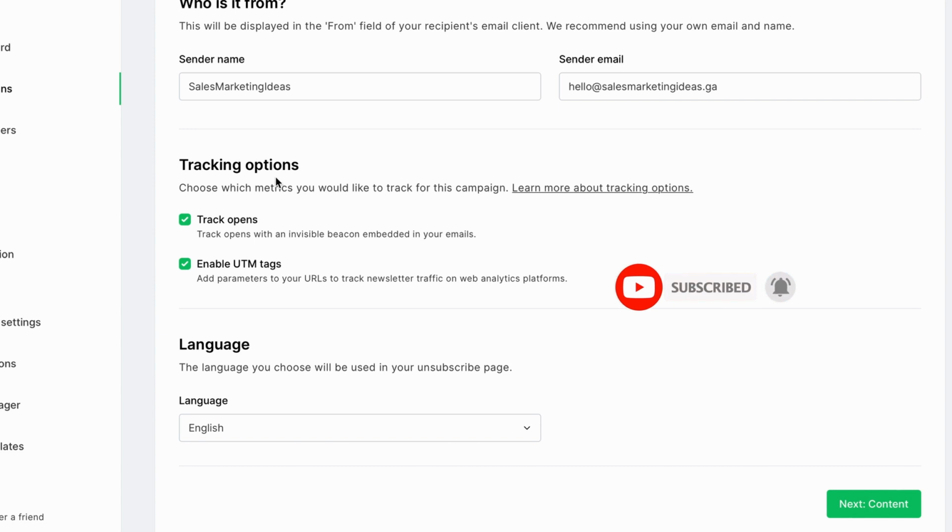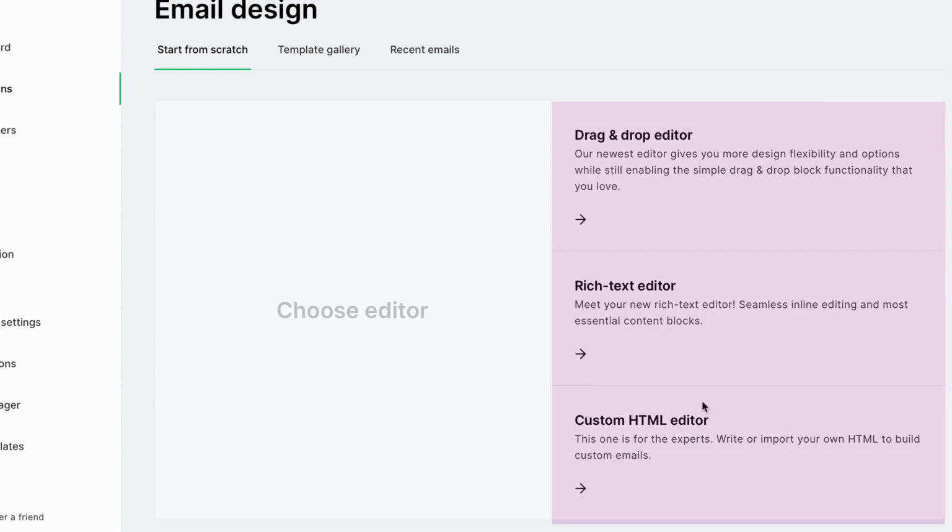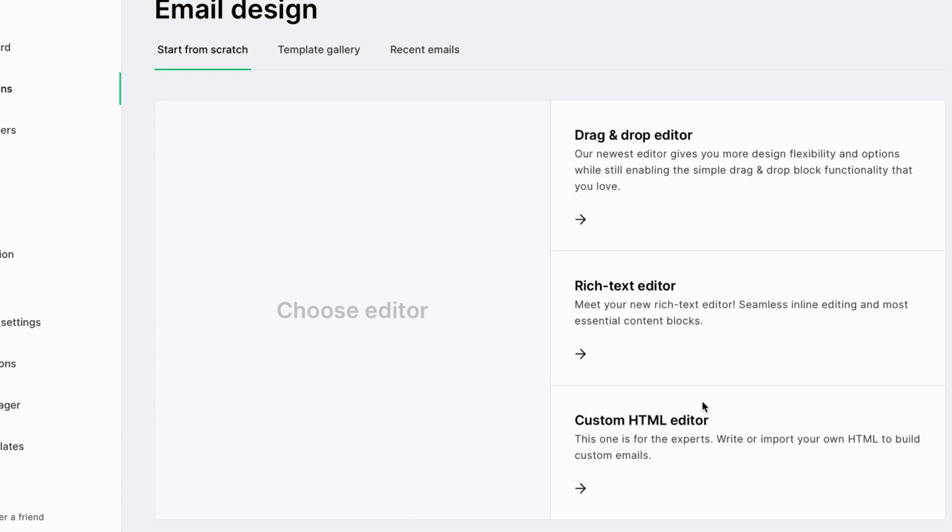Next, select the language. For this video, I will keep the default value. Once done, click on the Next button. This is the place where you will design your email. Mailerlite provides us with 4 options to select from. You can only see 3 options here on the screen. However, there is one more option that is not directly visible. Keep watching this video. I will show you all the 4 ways.